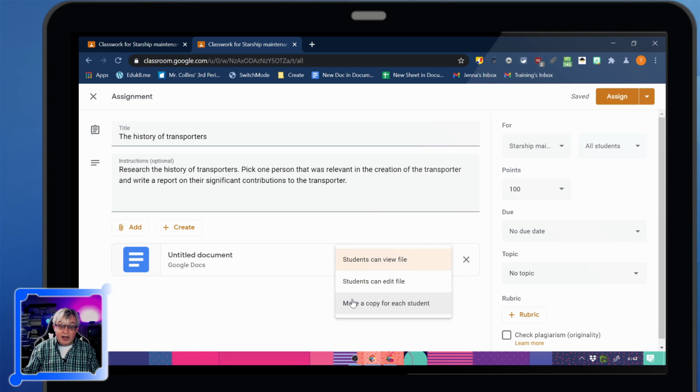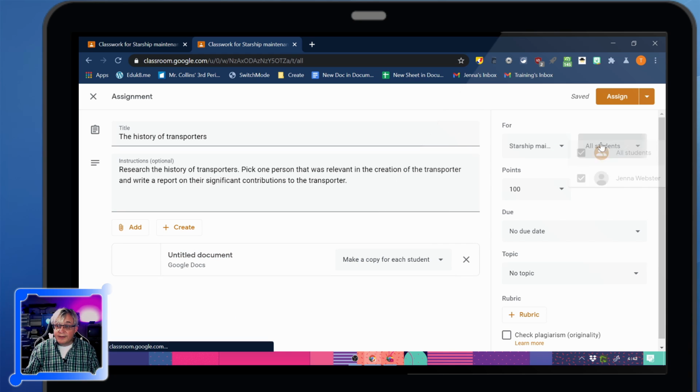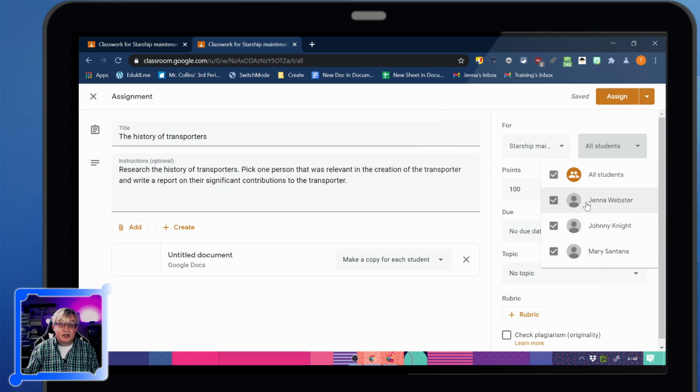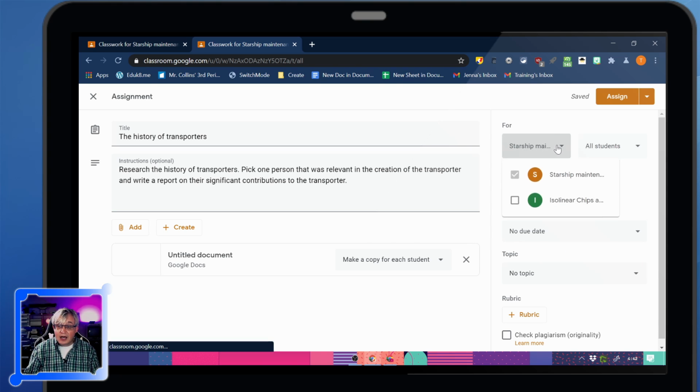But in this case, I want to make a copy for each student. Now, over on the right, I can select particular students that I want to do this assignment. We're just going to let them all have to do it. I can change the class. If I had multiple classes, I could assign the same assignment to multiple classes.